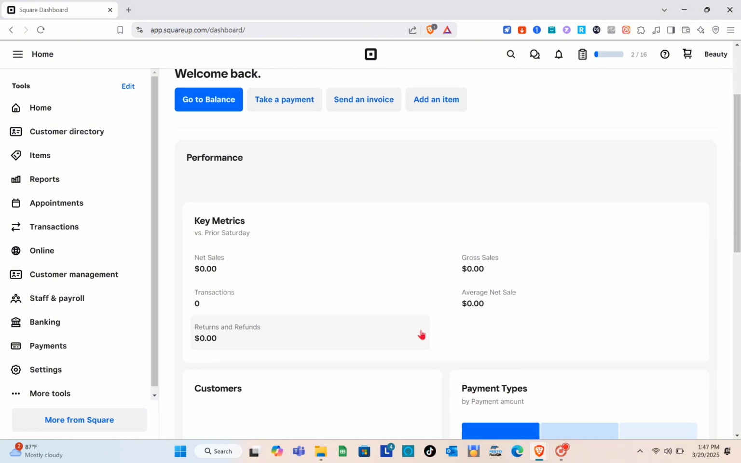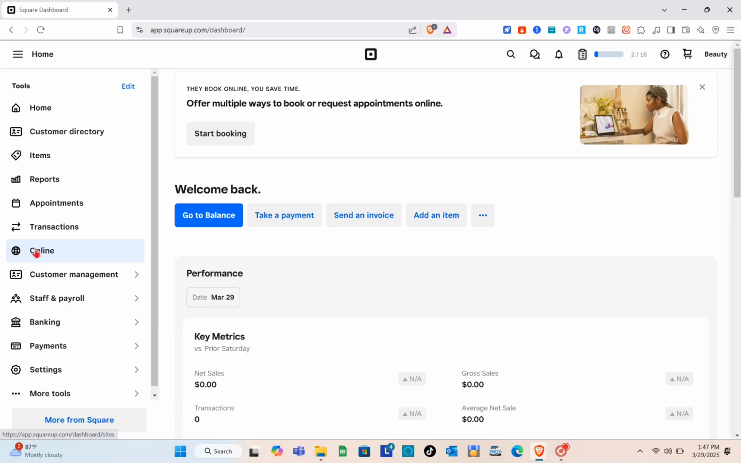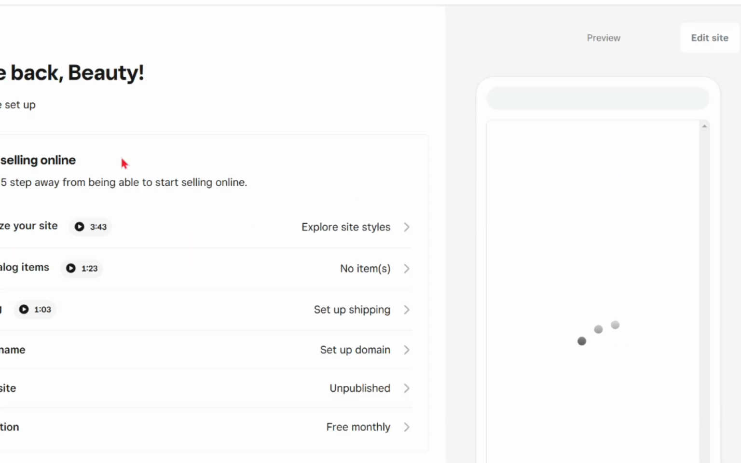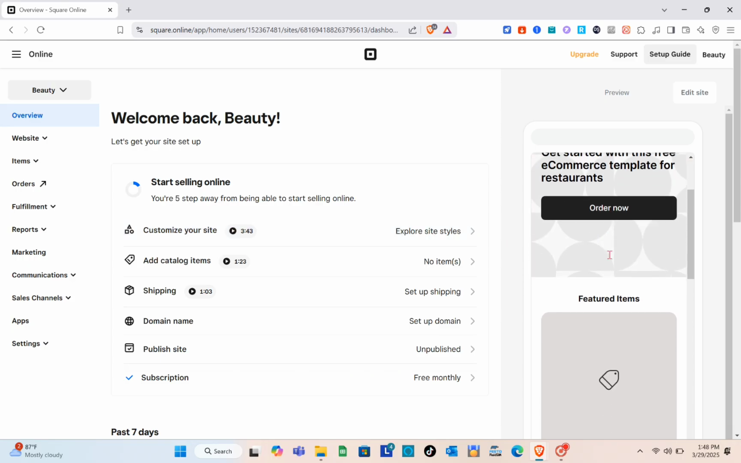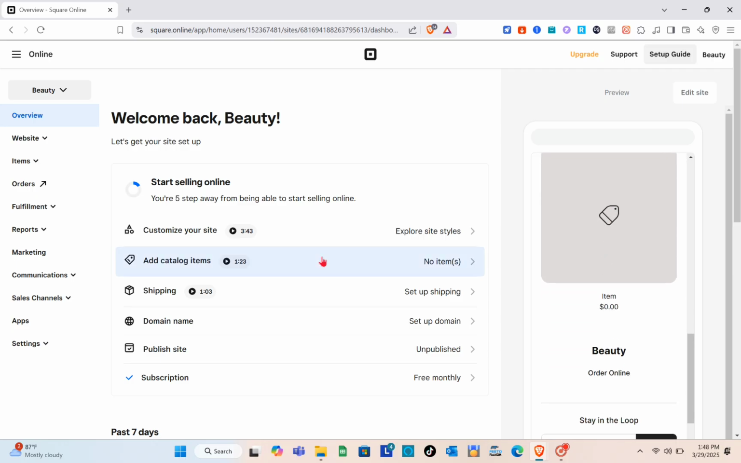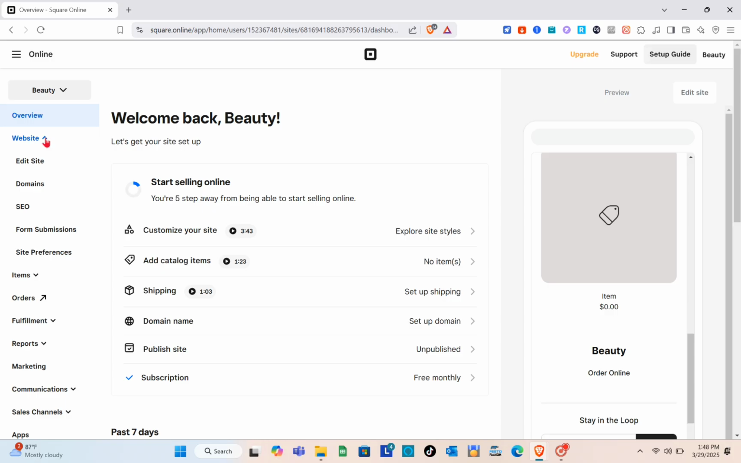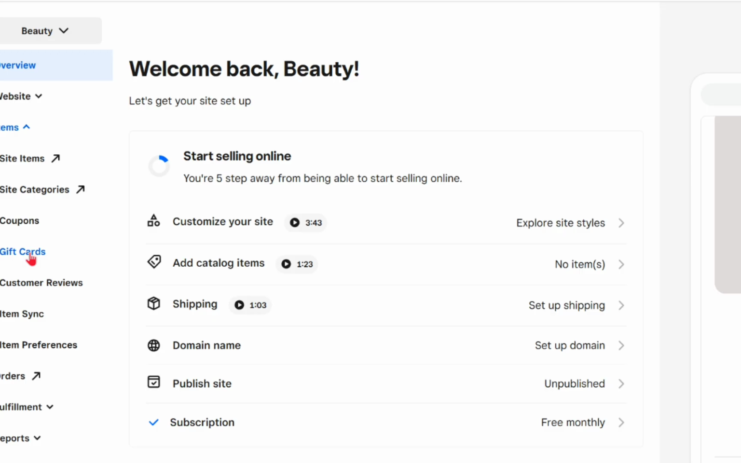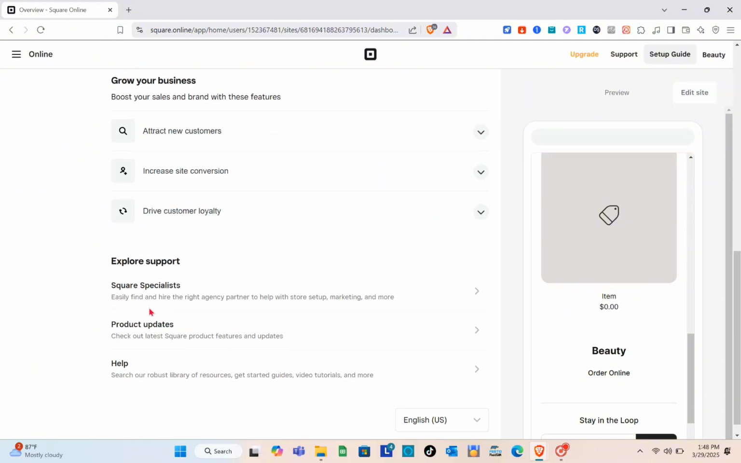Now going back to the home page, when you scroll down, you have here the reports, the appointments, transactions, and the online. So when you click on the online option, right here you'd be able to see your store. You have to follow the different steps in order to complete your store. You can customize the site, add a catalog item, shipping, domain name, and publish this site. When you click on the website option, you can edit your website, and when you click on the items option, you can also add your new items right here.